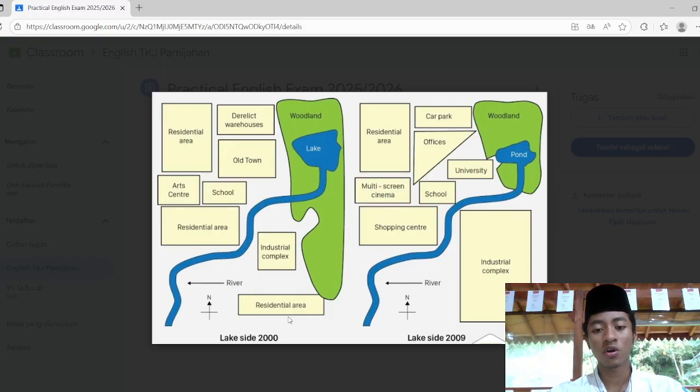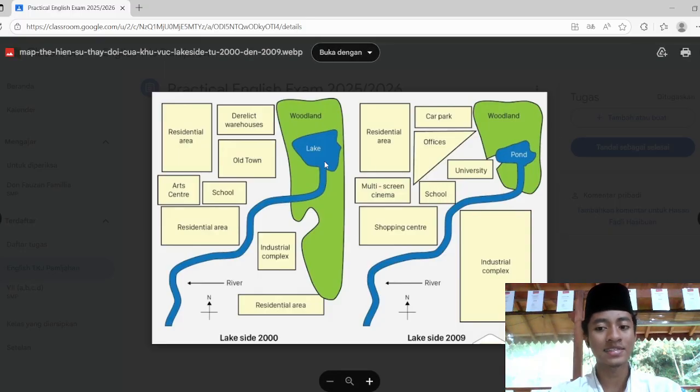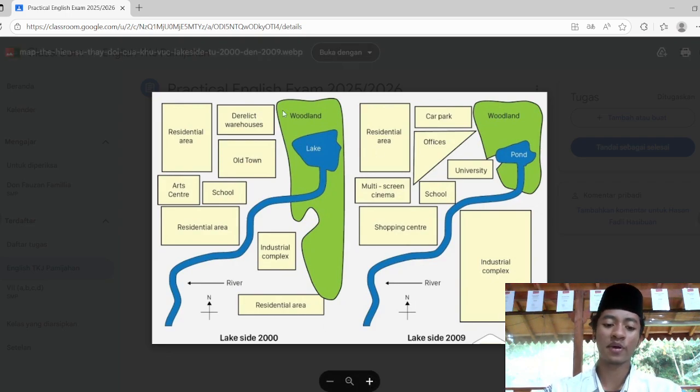If we compare with nine years after 2000, 2009 is a little bit different, but the main difference is that in 2009 they added an office, and the lake is getting smaller. We have a pond that is still connected to the river, but the woodland in 2009 has a smaller pond compared to the lake in 2000.